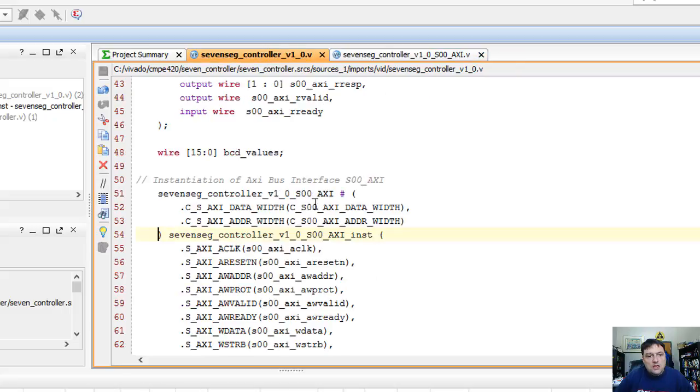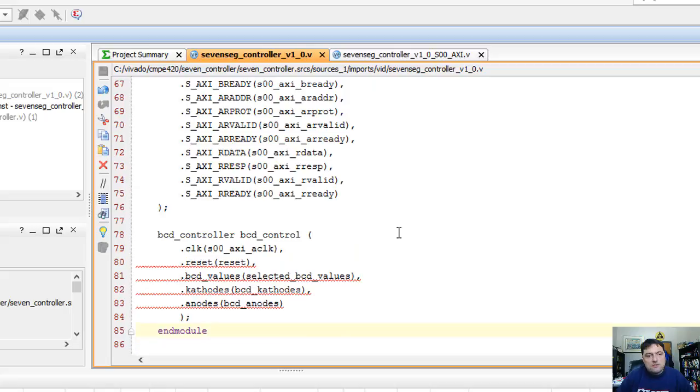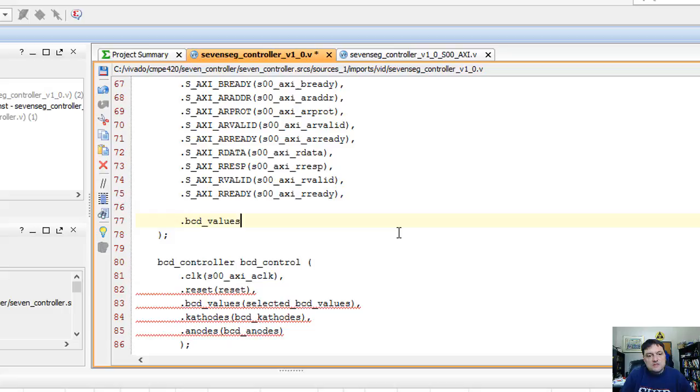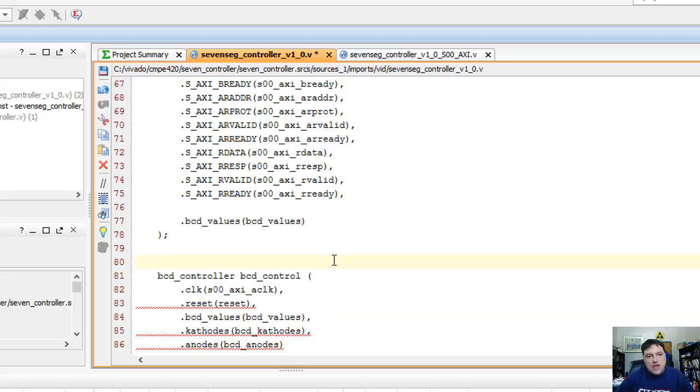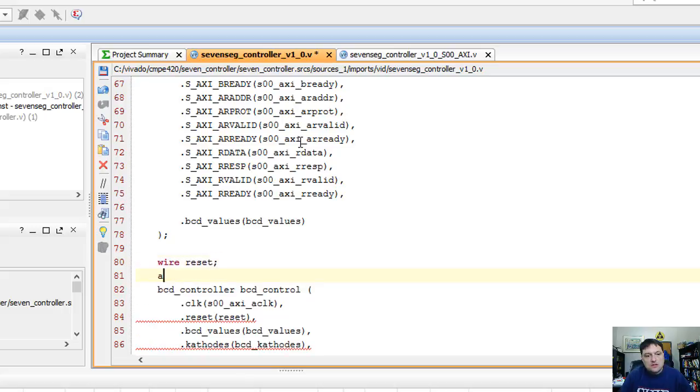So now if I come back here, we can do it at the top or the bottom. It doesn't matter because of the naming conventions. So I could do BCD values, BCD values. Now, the other thing that I've got to pay attention to is the AXI bus uses a negative logic reset. And so my modules, typically the way I write them is that they use a positive edge reset. So if reset is high, we're in reset.